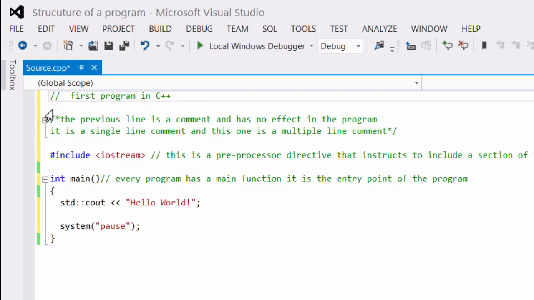The first comment that you see here is a single line comment, which two slashes will define. Now, if you go to the next line, that will not be a comment anymore.